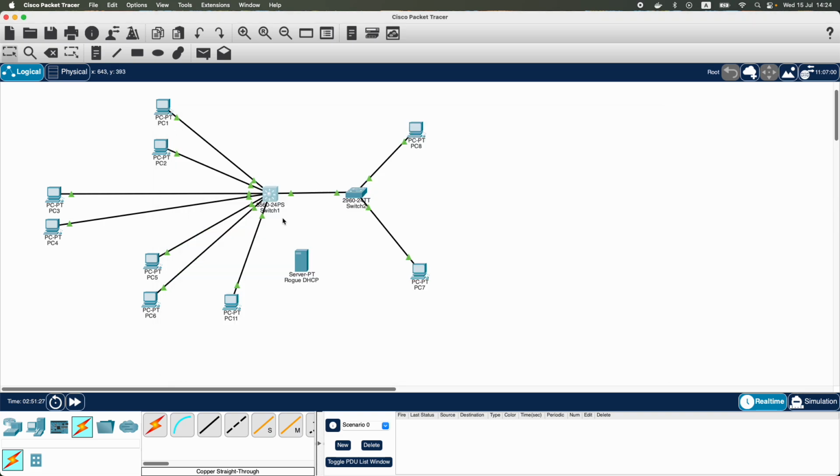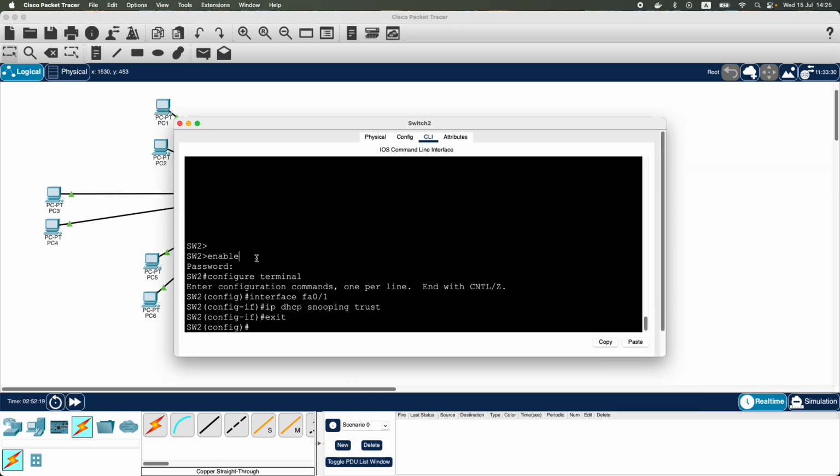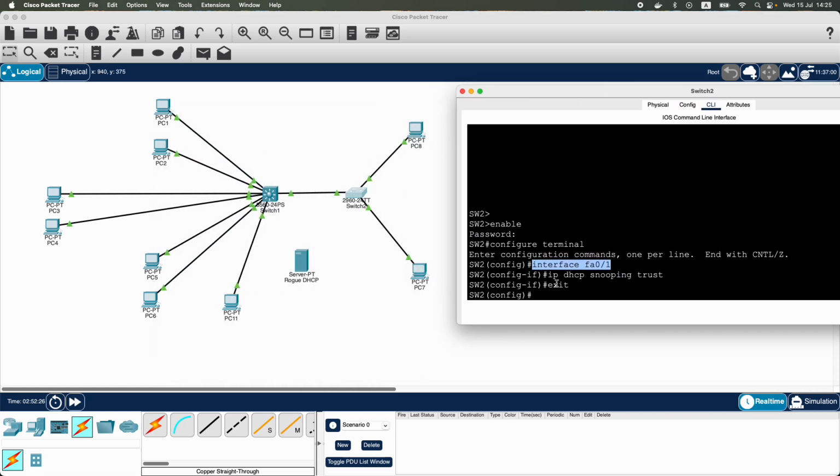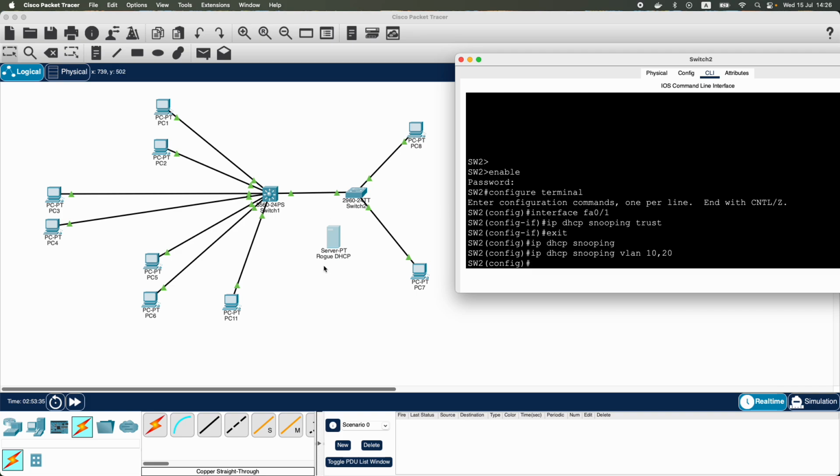So now on my switch 2, I've got to configure it so DHCP offers coming from this cable, the trunk cable, are trusted. So I'm going to run enable, enter my password, configure terminal, and I'm going to select the interface where the trunk is connected to, and I'm going to run ip dhcp snooping trust, and then exit. And then to protect myself against the malicious actor trying to connect to switch 2 itself, I'm going to run again ip dhcp snooping and ip dhcp snooping vlan 10,20. What have I done? This switch is only going to negotiate DORA through this port.